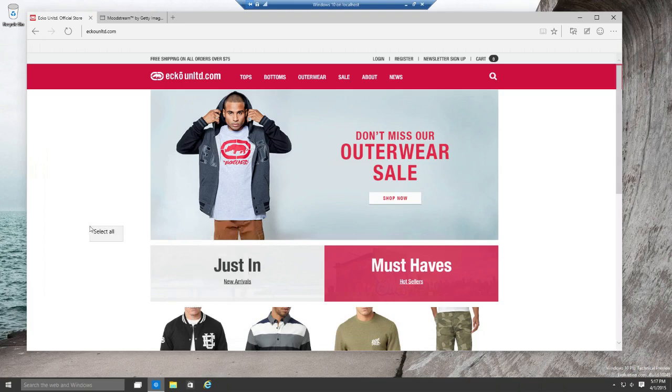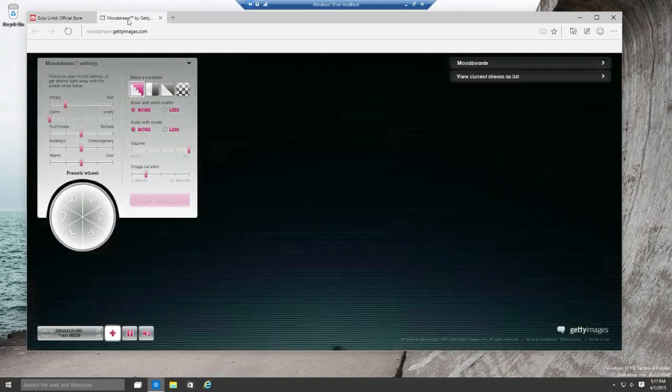The only thing I see missing really is view source. We don't see view source here, or those kind of options. So that's probably just for this build. View source is not here. We kind of need that.